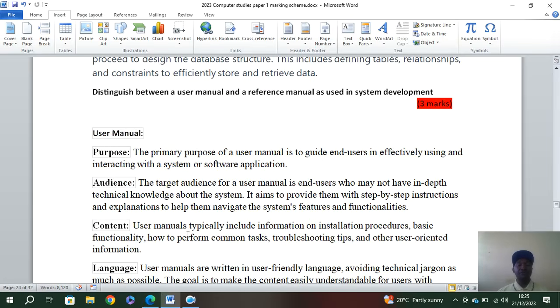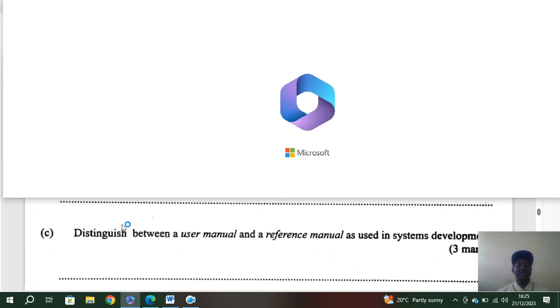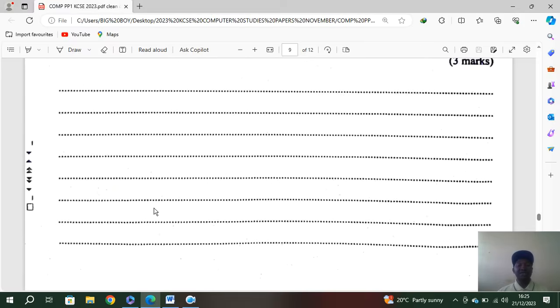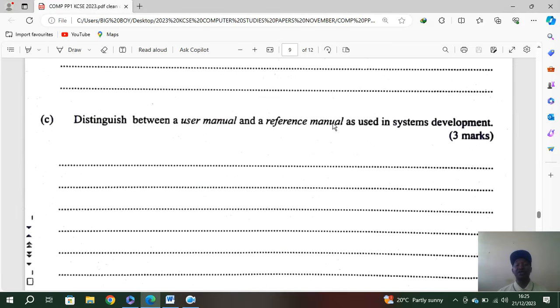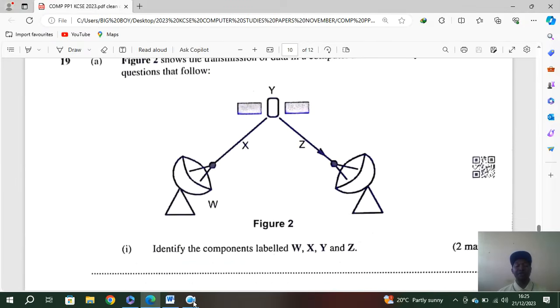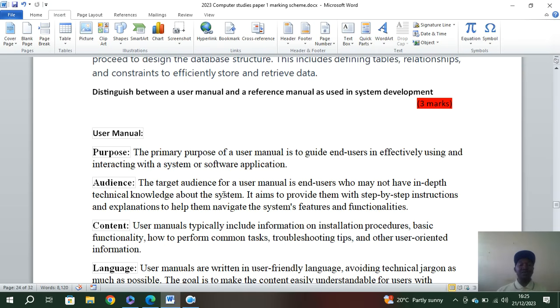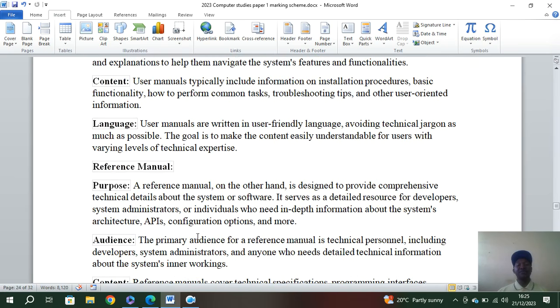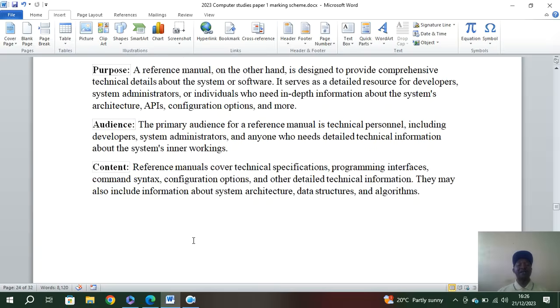So we have user manual. We can just check on that. Distinguish between, that is part C, user manual and reference manual as used in system development. So the primary purpose of a user manual is to guide the end users in effectively interacting with a system. So it is about the audience. Then you have the reference manual, on the other hand, which is designed to provide comprehensive technical details about the system or the software. This one is for the operators.